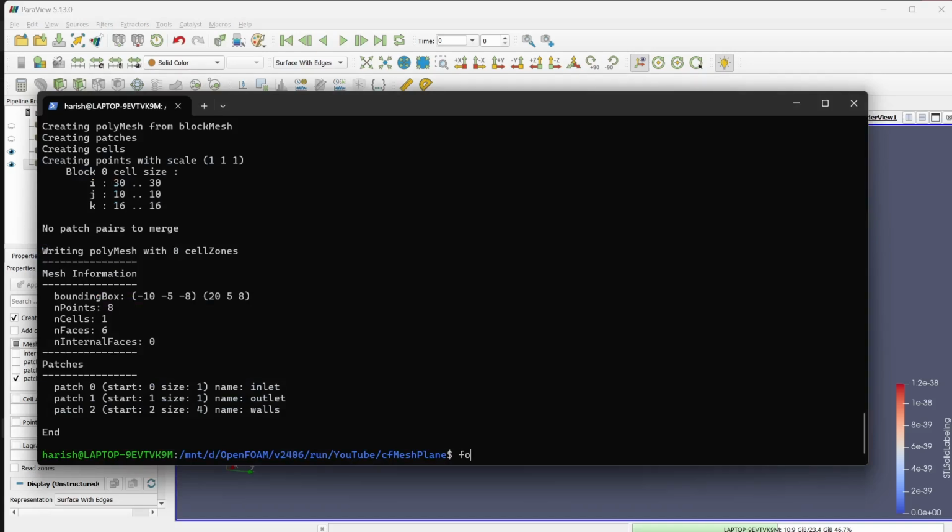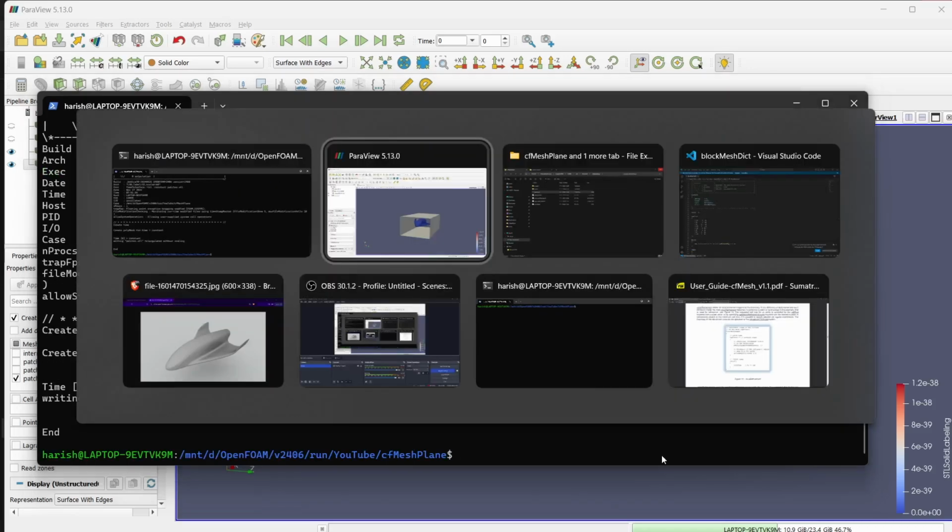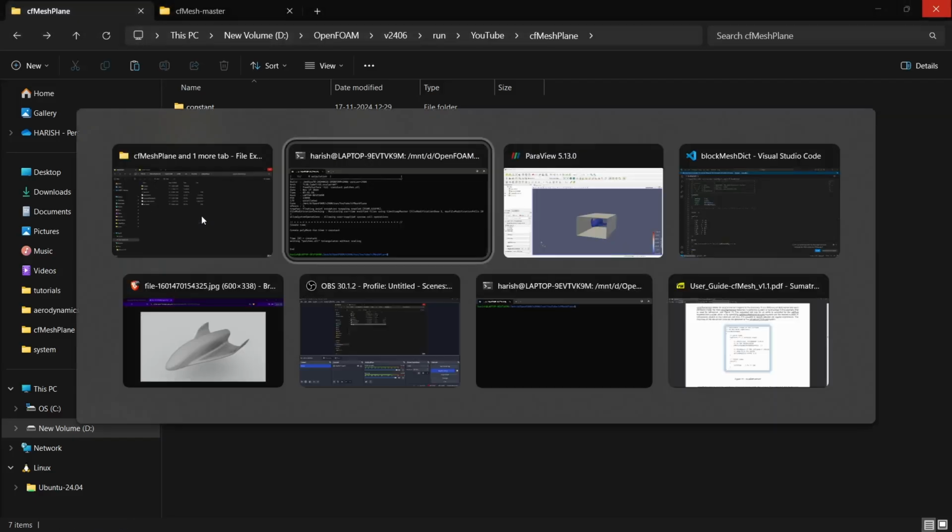So what we are going to do is we are going to use a feature called foamToSurface. So this will take certain parameters and we are going to use this function called tri. So it will give a triangulated surface, and then we are going to use the mesh under our constant folder. So this is constant. If you don't put constant, it will by default take constant. Now the syntax is we also have to give an output file name. I will give patches.stl as the name. Press enter. We have our patches.stl.